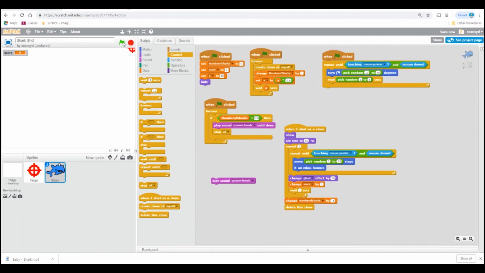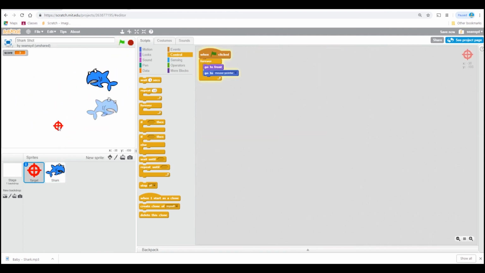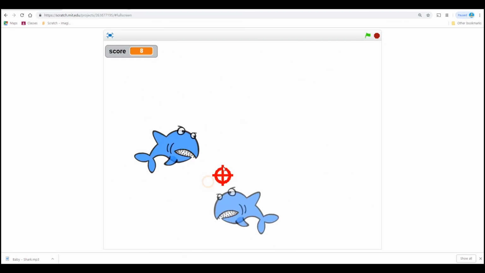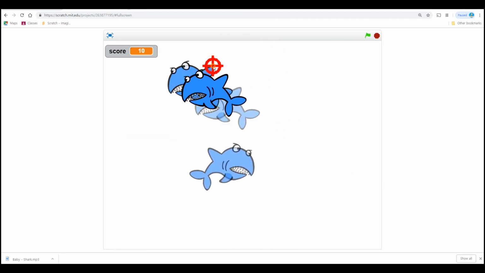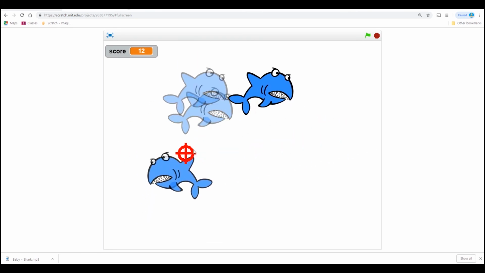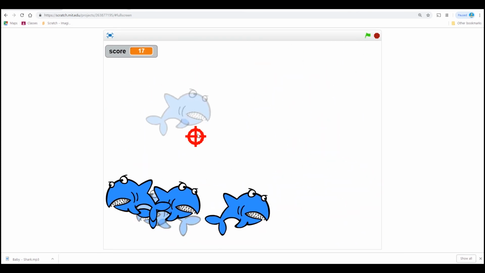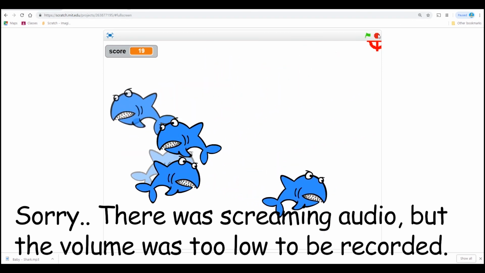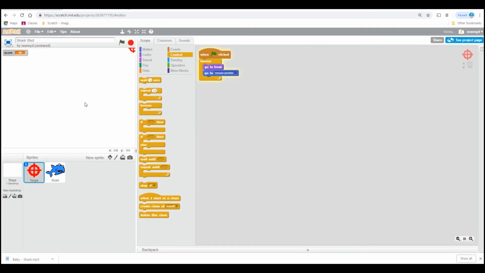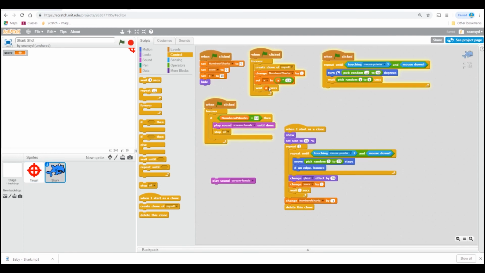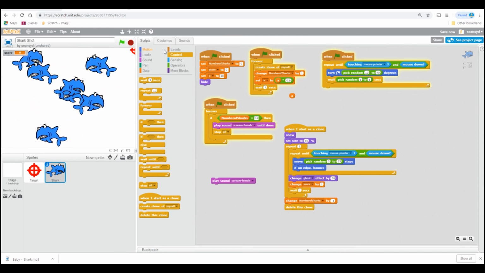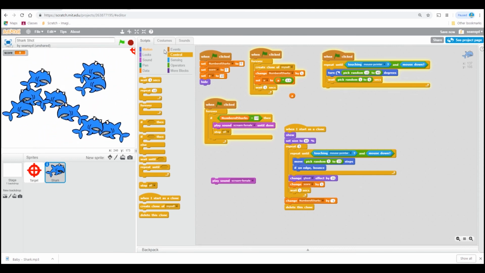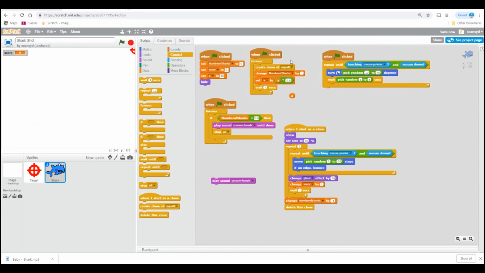Let's try. This game is good because it has levels. There. And now, let's shrink this number for a while, to just activate the screaming one. 7, 8, 9. Okay, it works well.